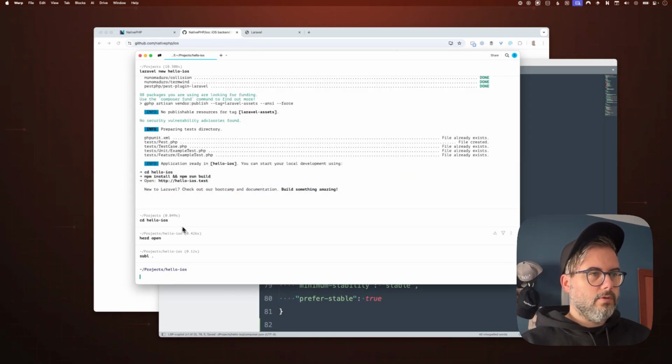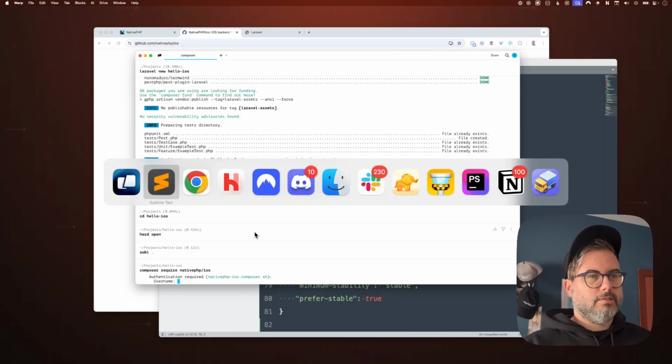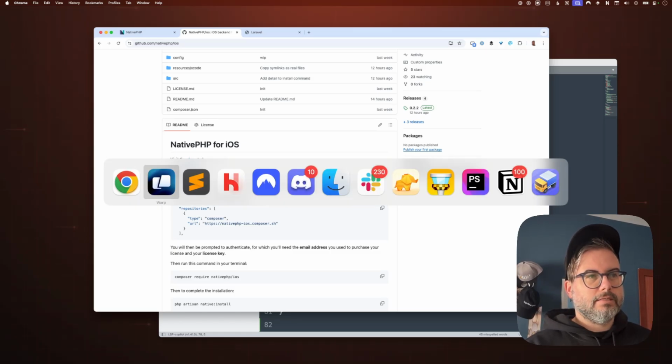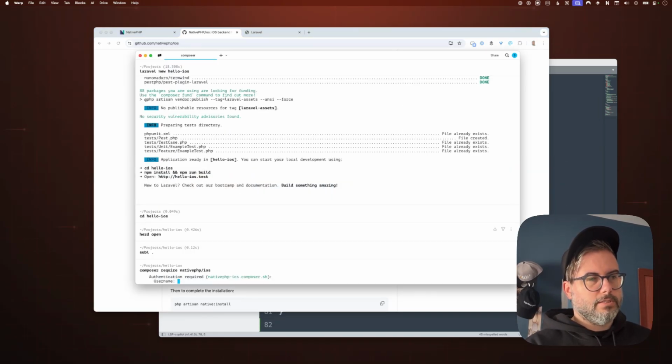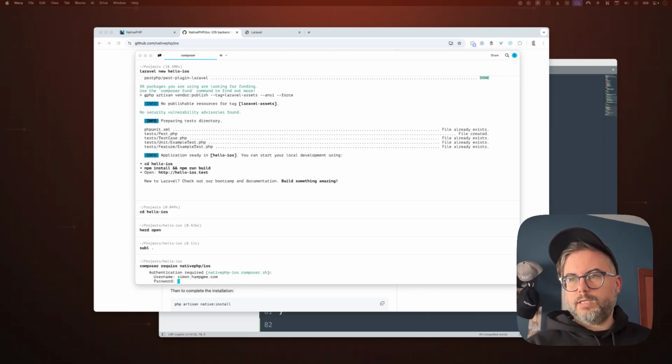And then I can do composer require nativephp/ios. Right, now this is prompting me for my details for Any Stack, which is where we buy the license from. And I think this is just a test account, so I think I've got it set up on my personal thing. And then the password is the license key. So I need my license key.